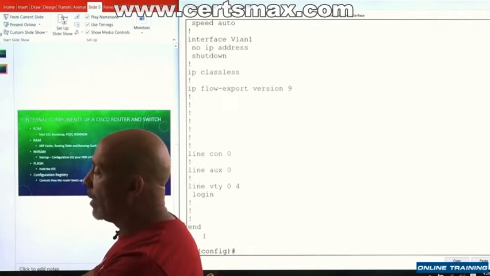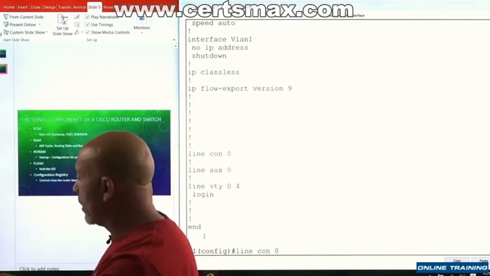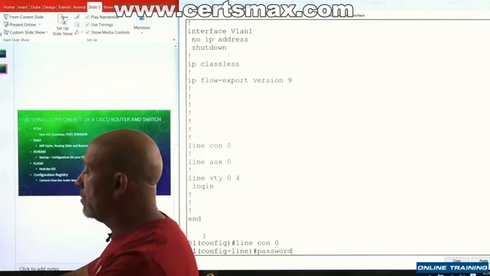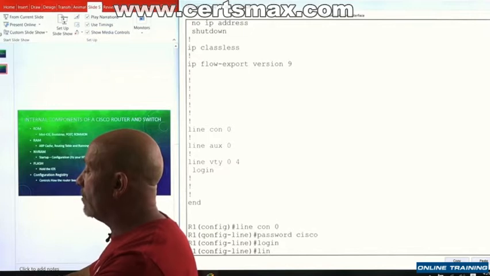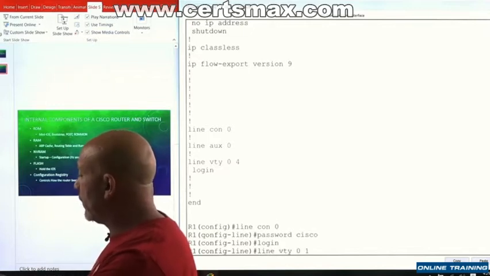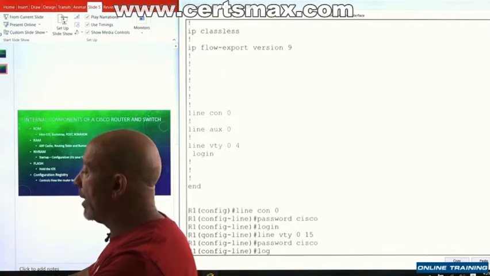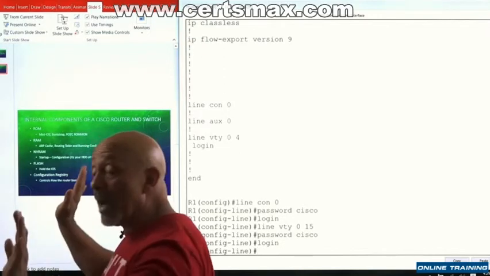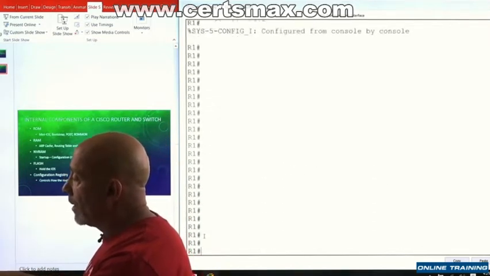So, we're going to do the VTY lines. Let's do the lines. Line con 0. We'll do a password cisco. Right? And then login. Line vty 0 15. Password cisco. Login. And I'm not going to copy it. I'm going to do a Control Z. Get rid of all that gibberish.